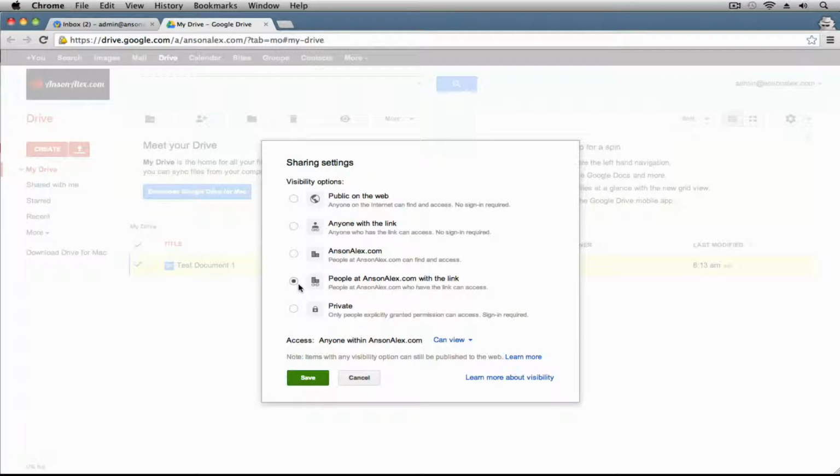So if you have your default permissions as an organization set at "people at your organization with the link can view the file," then you don't have to worry about changing sharing permissions every time you need somebody else in your organization to view a particular file. You can just send them the link and they'll be able to view it because the permission is specified that people at AnsonAlex.com with the link can view the file. So it just makes things a little bit easier.